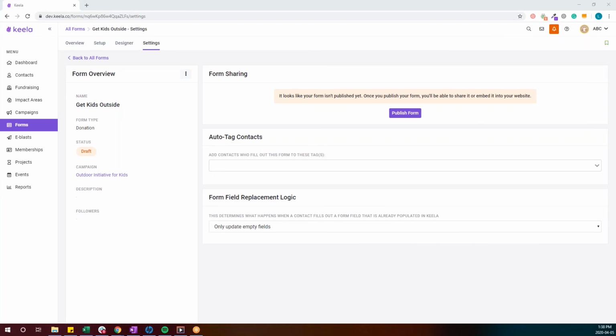Okay, you are an absolute legend. You've made it through creating a form, completing the setup of the form, designing the form, and the last step is configuring the last settings before you share it with your contacts.